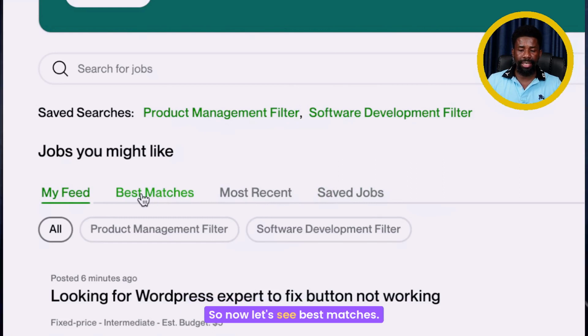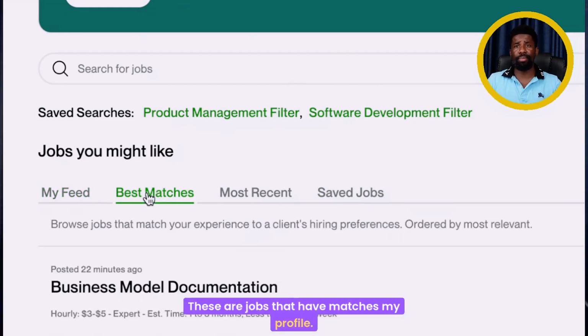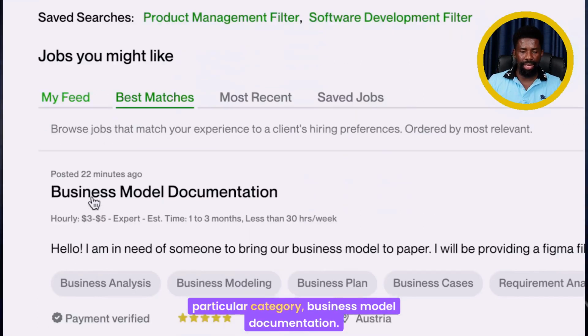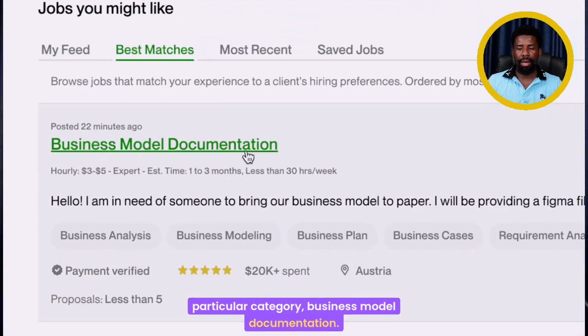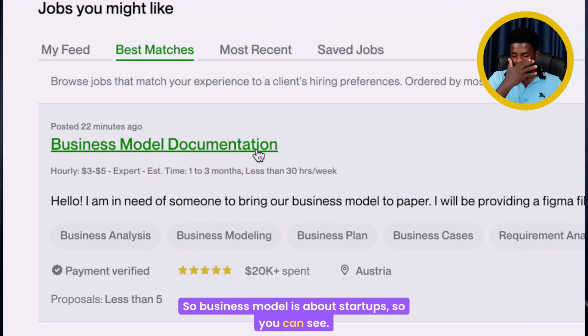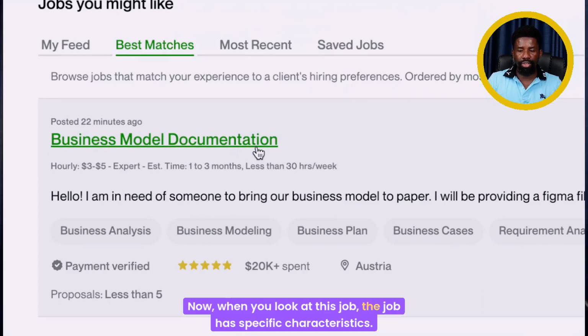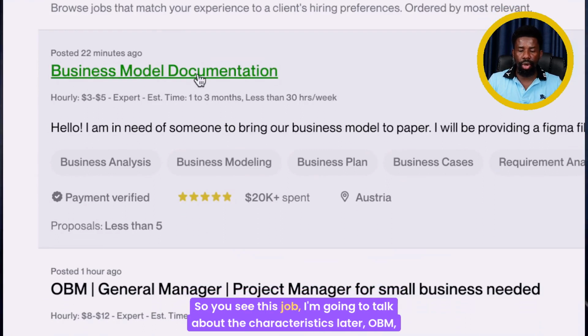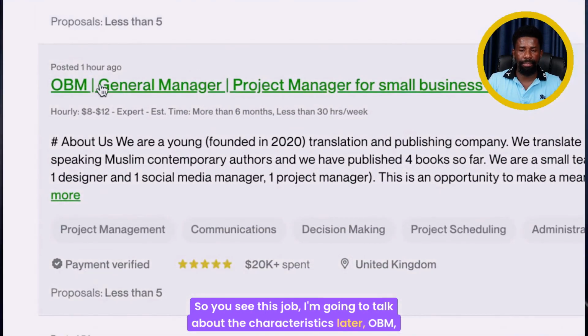So now let's see Best Matches. All right. These are jobs that match my profile. Since I'm a product manager and a project manager, you will see jobs related to that particular category. Business model documentation. So business model is about startups. Now, when you look at this job, the job has specific characteristics. I'm going to talk about the characteristics later.